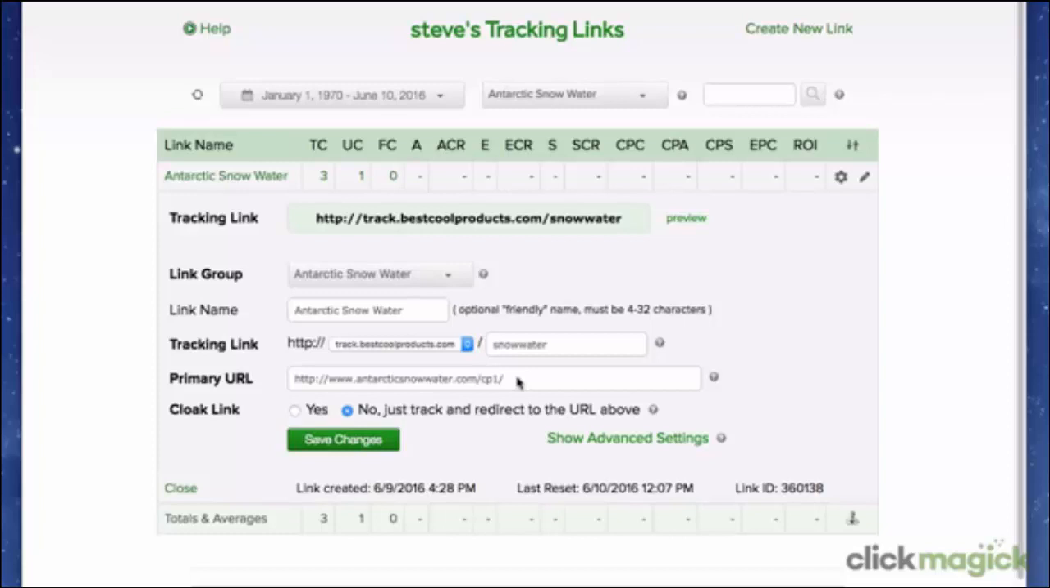So for example, with Antarctic snow water, they might have a product variable where they want you to pass it in whether you're interested in a bottle, a case, or maybe even a pallet. And they have the format and they specify it as typing a question mark, prod equals, and then you put the word bottle, case, or pallet. And in this case, we want to pass it in.